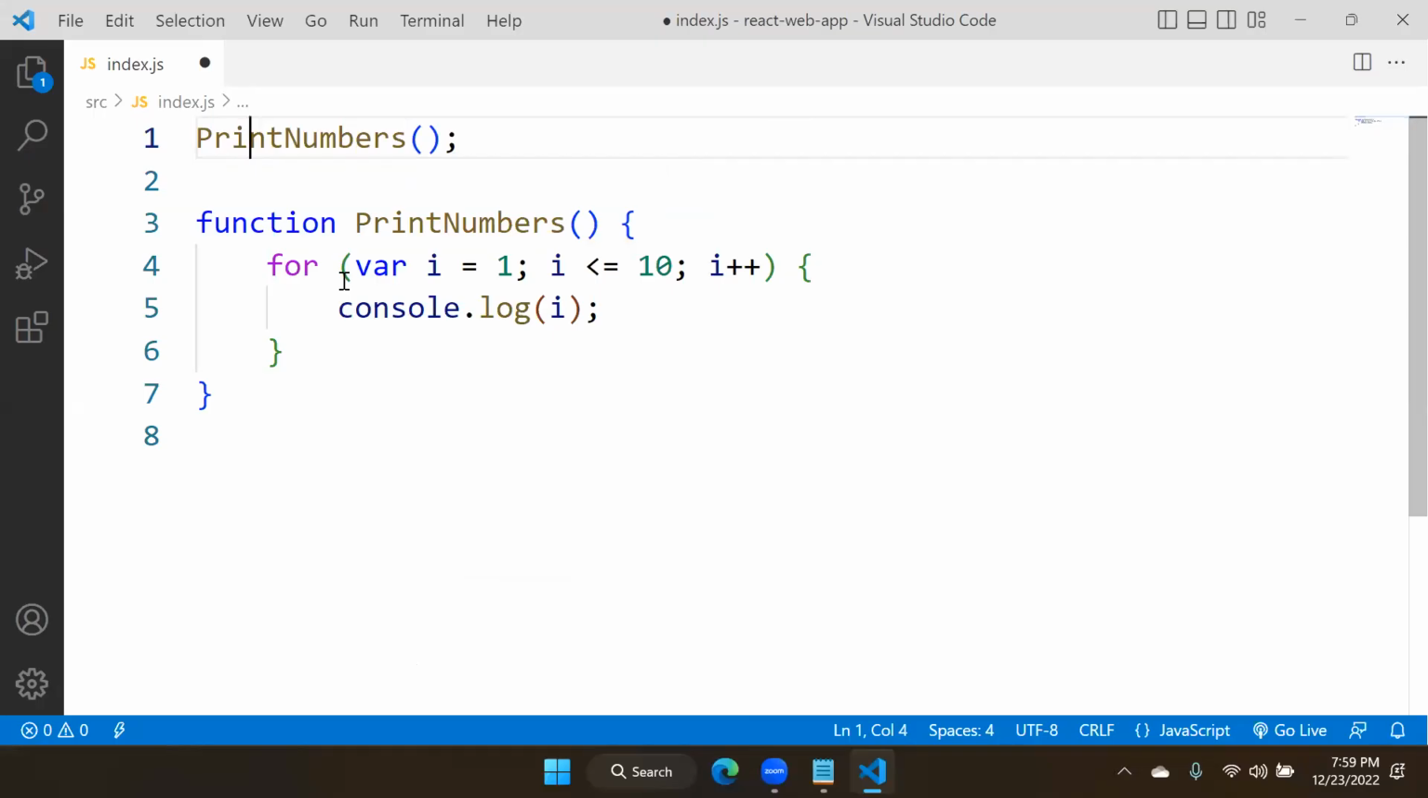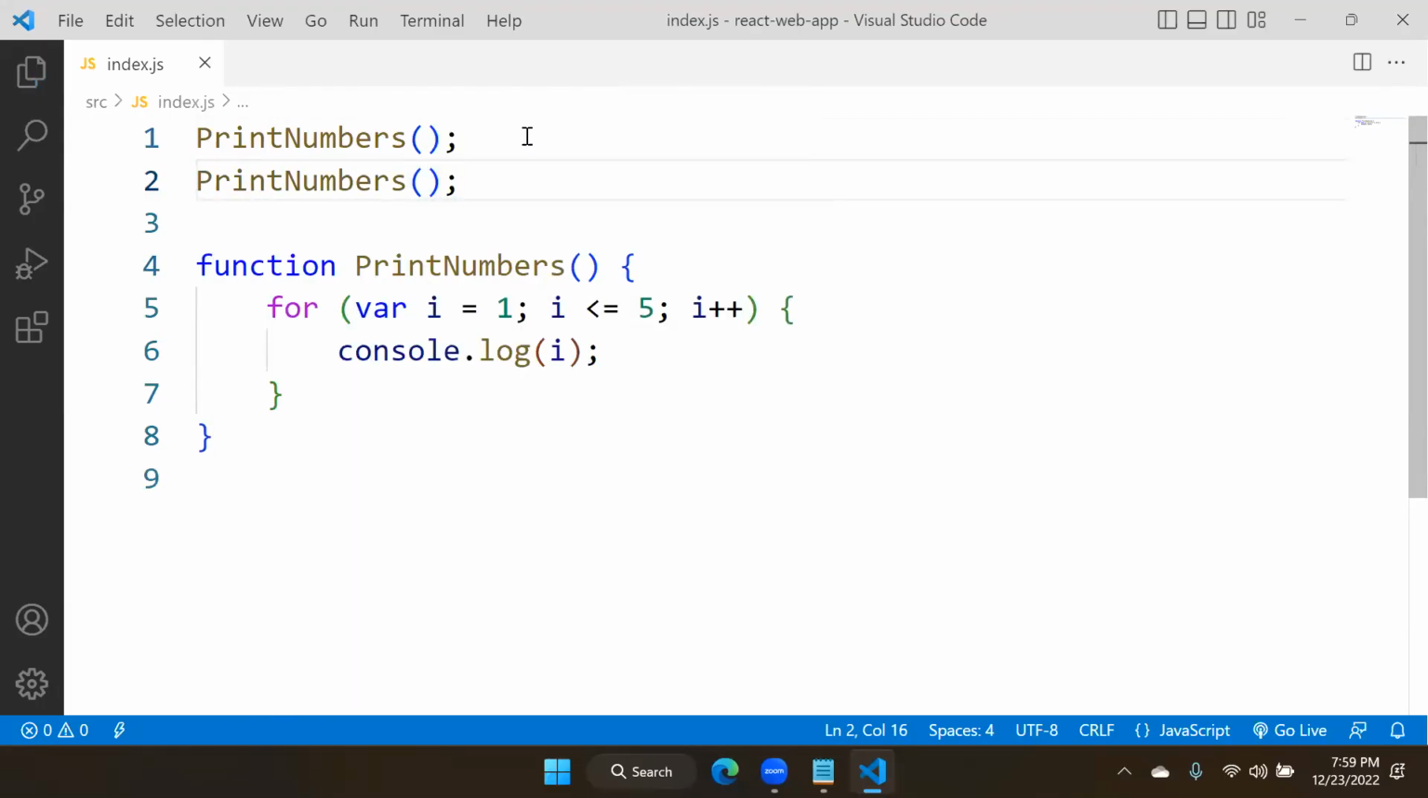So a function is used to refactor the code. Refactoring means combining all those lines and keeping them in one unit, so that whenever you want, you can access and use it. Suppose I want to print numbers, then I can just call this. You can see it is called here. When you call it, what happens? It will print the numbers from 1 to 10. Suppose I give 1 to 5, it will print 1 to 5. I want it again, then again I can call printNumbers. Two times it will print.